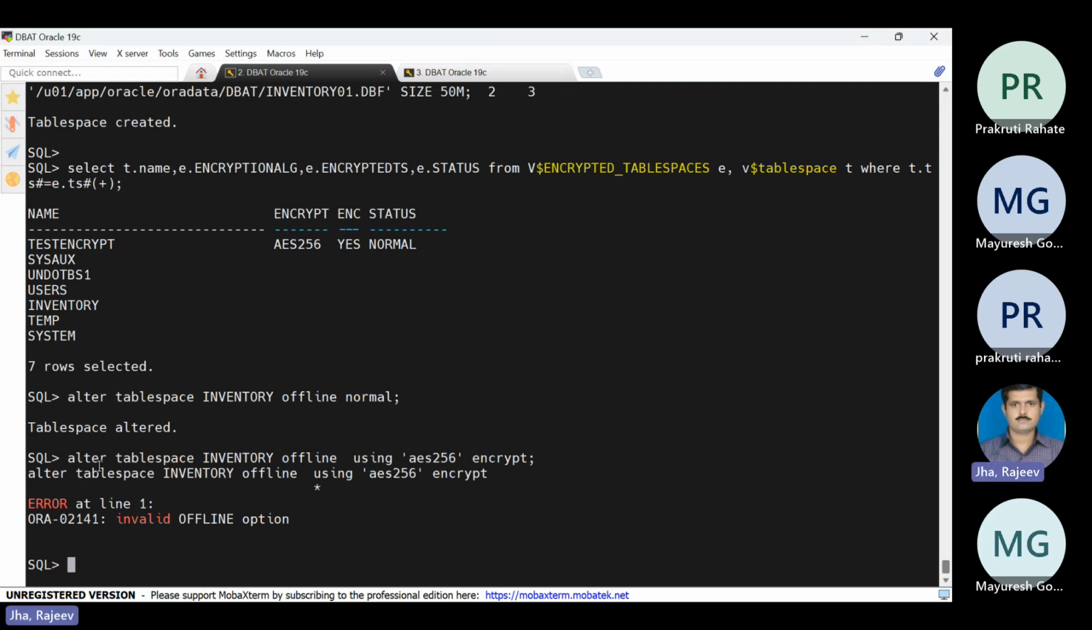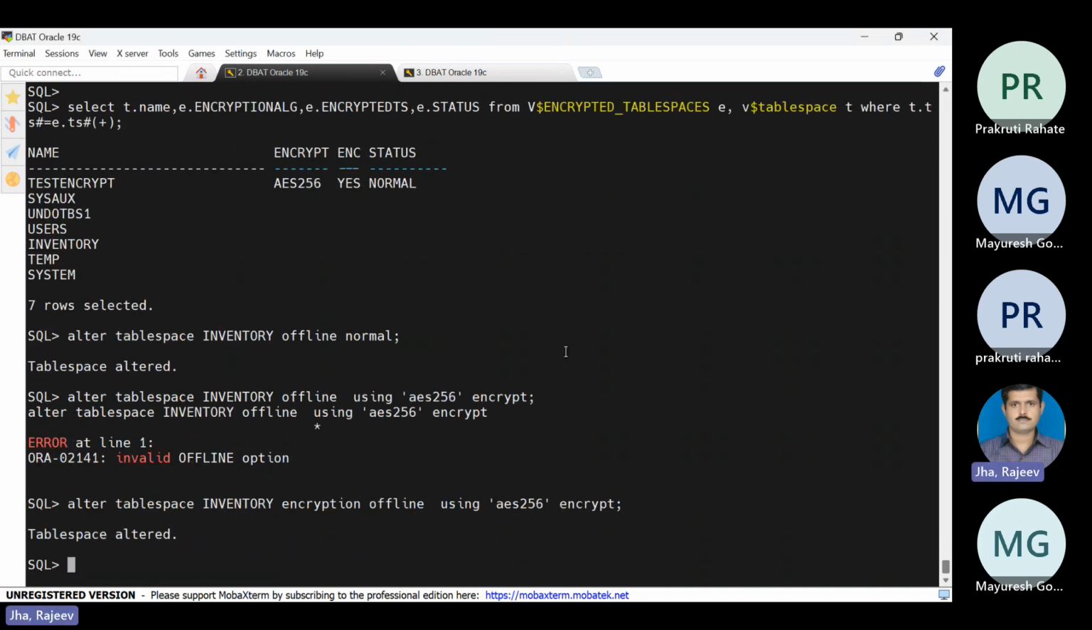ALTER TABLESPACE. What is the table space? Inventory, and then inventory table space. I am using the encryption word. I missed it. Let me correct it.